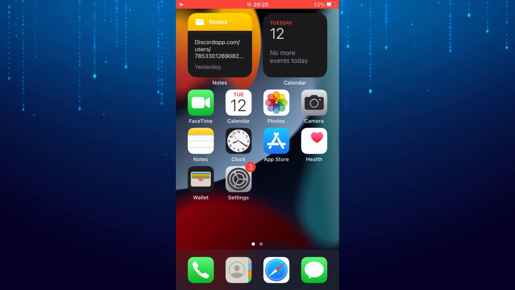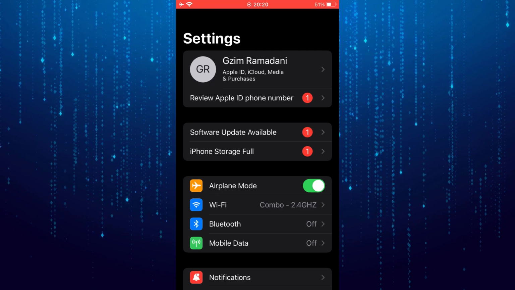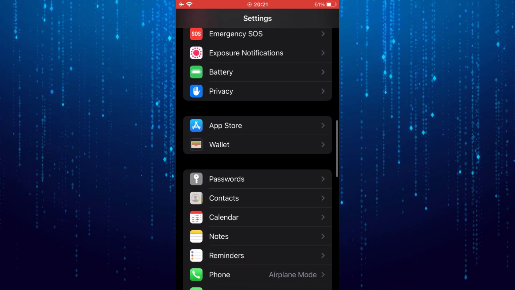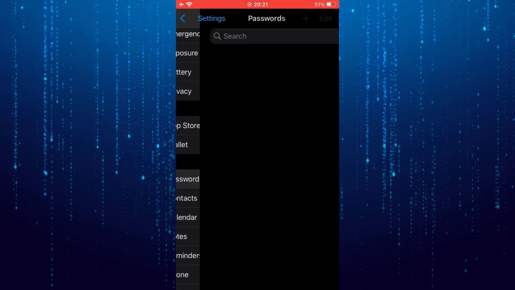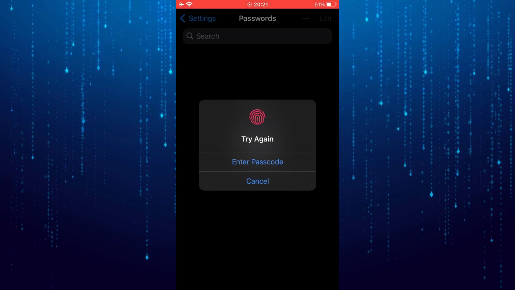In this video, I will show you how to see your Facebook password. First, open the settings of your iPhone. Then scroll down until you see an option called Passwords. Tap on it, and it will use Face ID or Touch ID to verify.